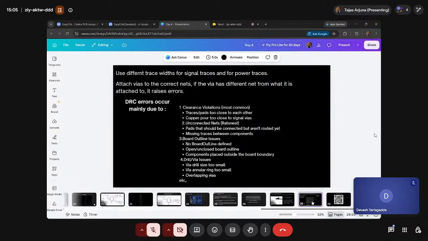Yeah, we'll see few things. Why DRC errors occur? It occurs because of clearance, unconnected nets. Unconnections you can understand by intuition itself: if the traces are not connecting the pads we want, the rat lines exist. Then there are board outline issues, and if there's no board outline, these small issues occur. And the drill or via issues are very important.